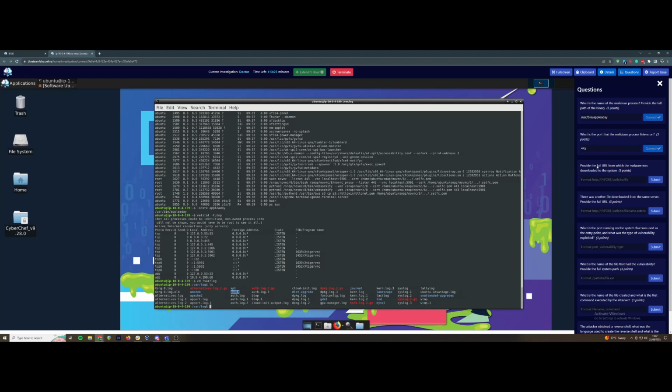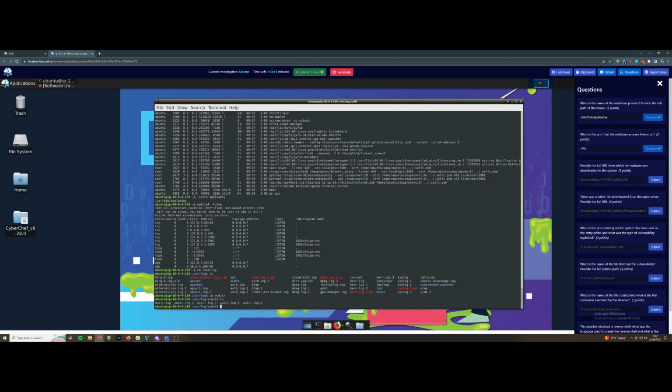So we want to see the URL. So let's go check out audit logs, see what we can find there. Great. Provide the full URL. So we know the name of the binary is Apple a Day. So let's run a simple grep search of that in this directory.